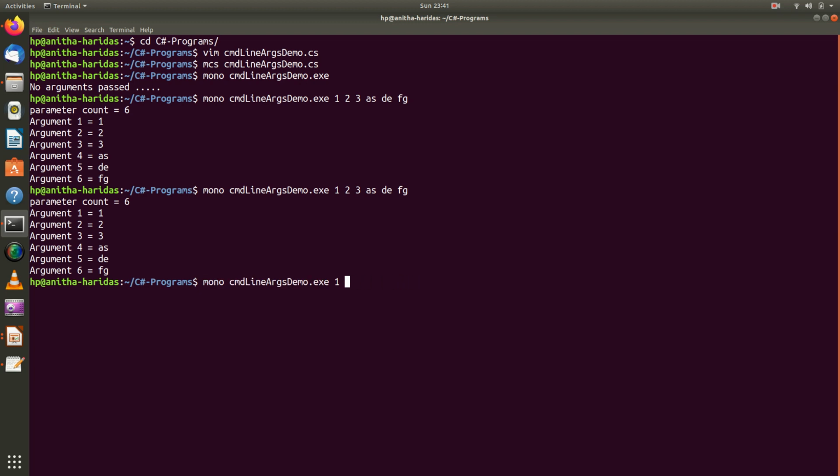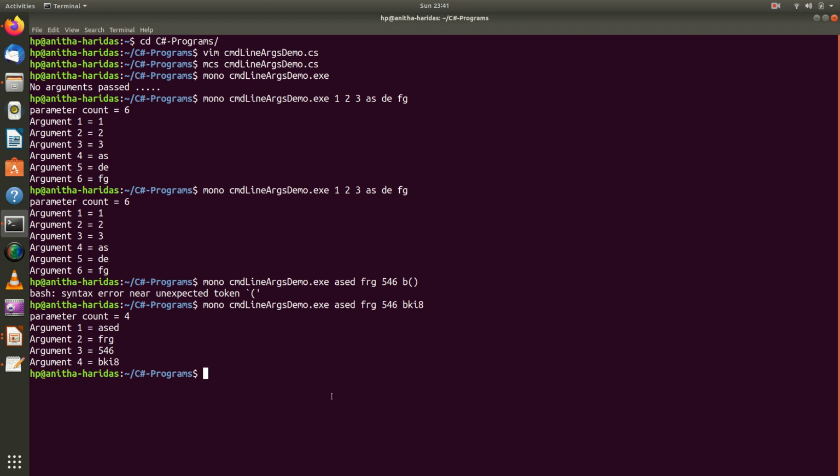If you want, you can give some other values like these, so it is giving you a syntax error because these are some of the wildcard characters used by the Linux operating system. Observe here, I have passed 4 arguments, 1, 2, 3, 4, and these 4 values are also displayed here.